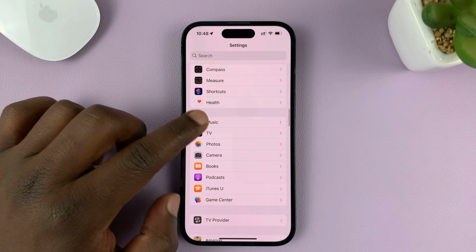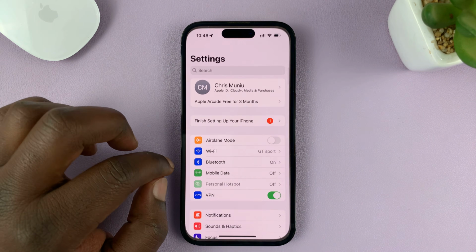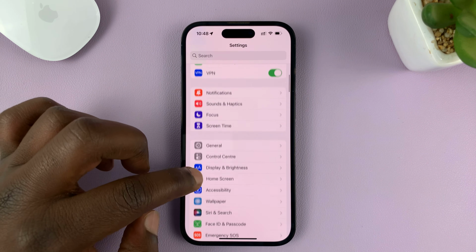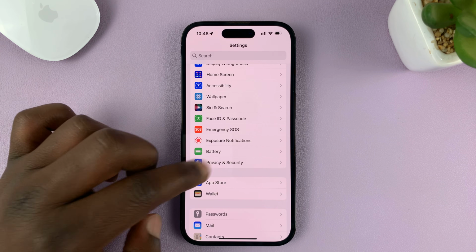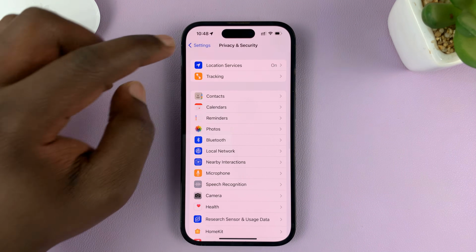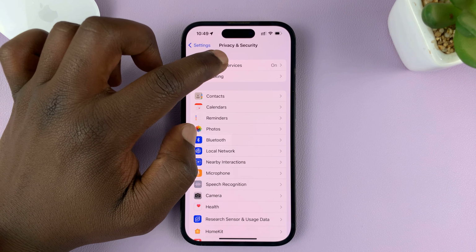Go to settings. On the main settings page, scroll down to privacy and security, tap on that. At the top of the privacy and security page, you should see location services.